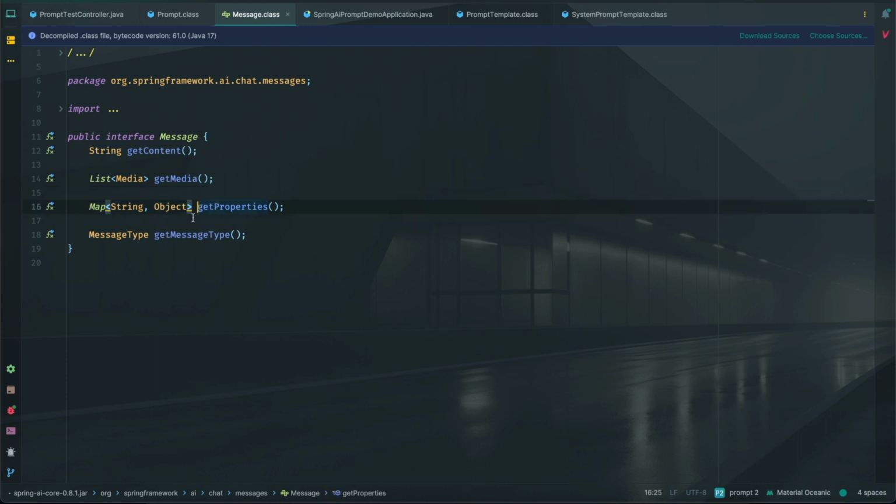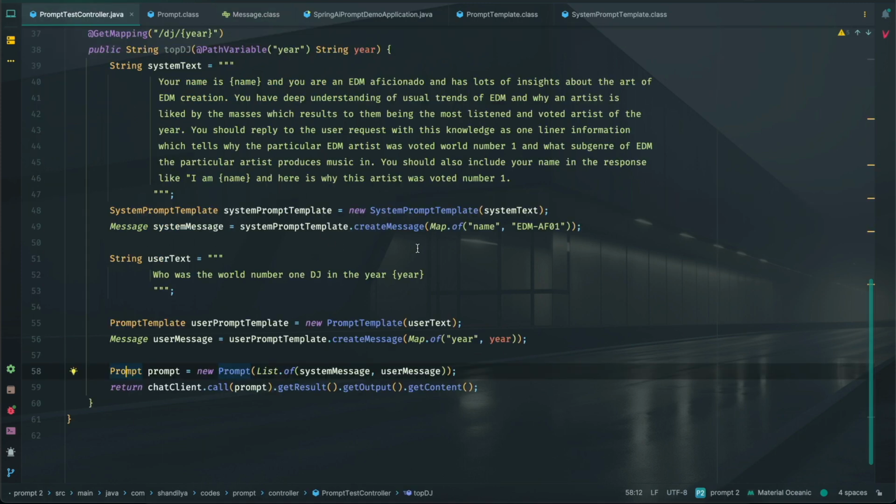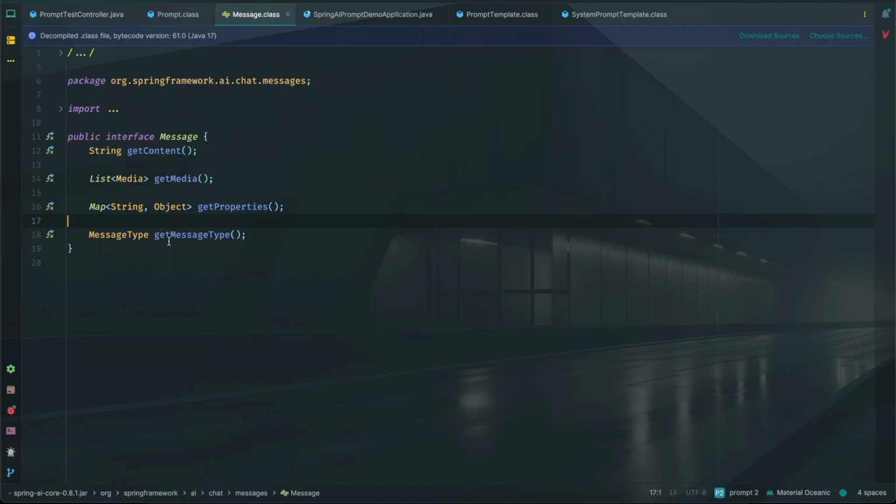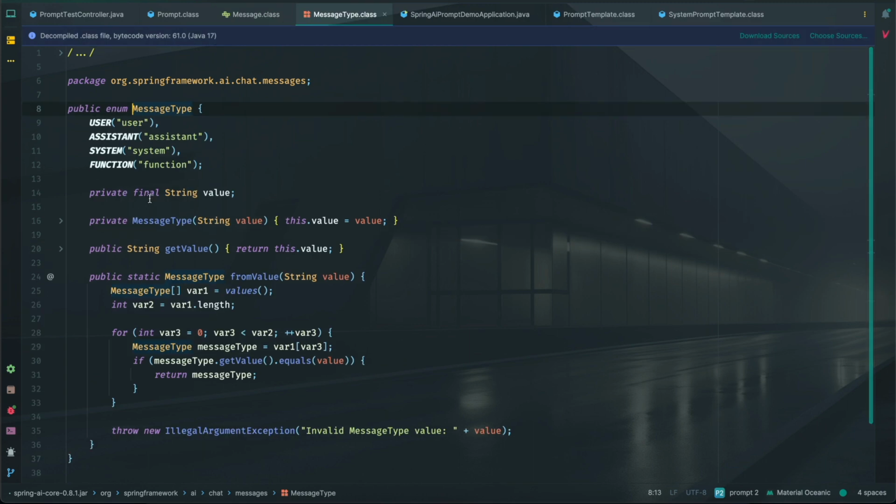So basically here we are able to pass the different placeholders and all those things, right? This is the property that we are able to pass. And in this one we have the message type. Message type is basically going to define the roles. So user is represented by user, assistant is represented by assistant, likewise we have for the system, and function.